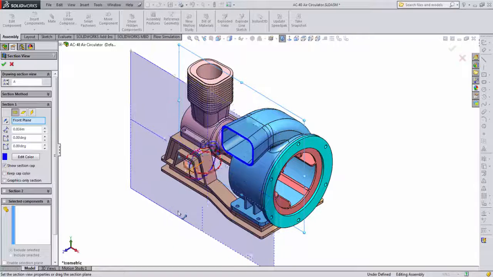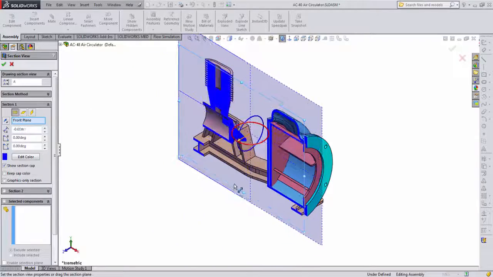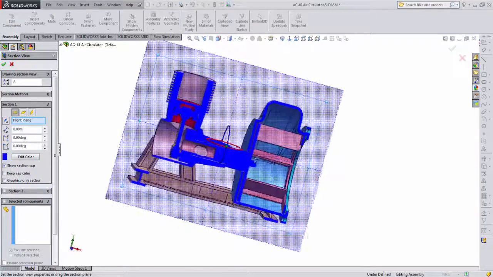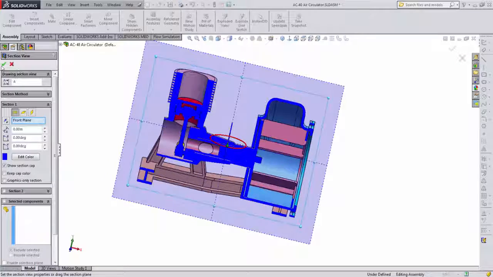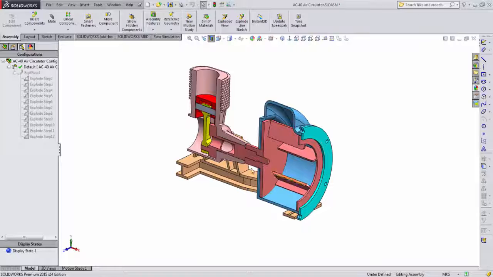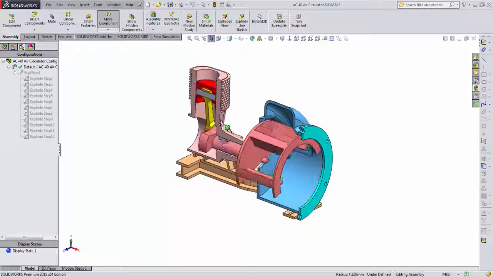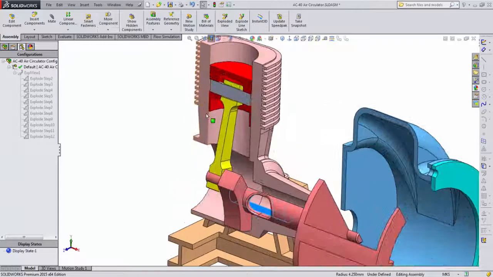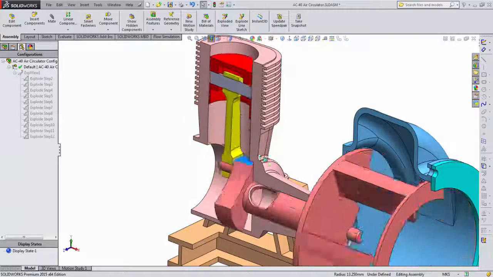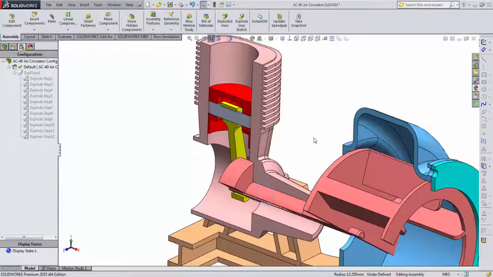We can make a section view, and with a dynamic section plane, the section plane can be located anywhere and we get the section view. Very helpful to see if there is any problem or if there is any interference between the components.